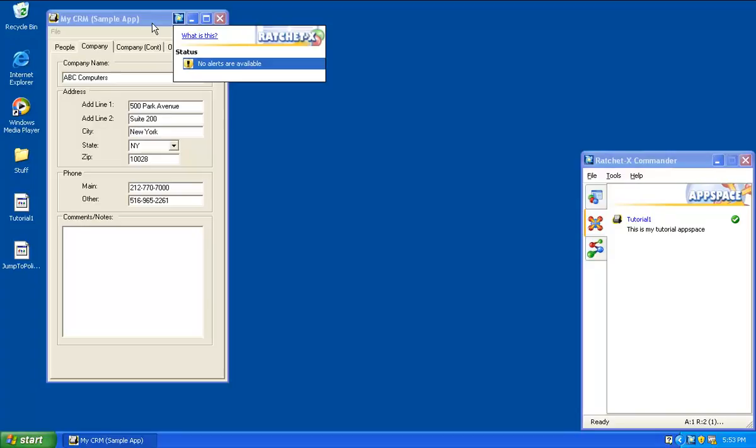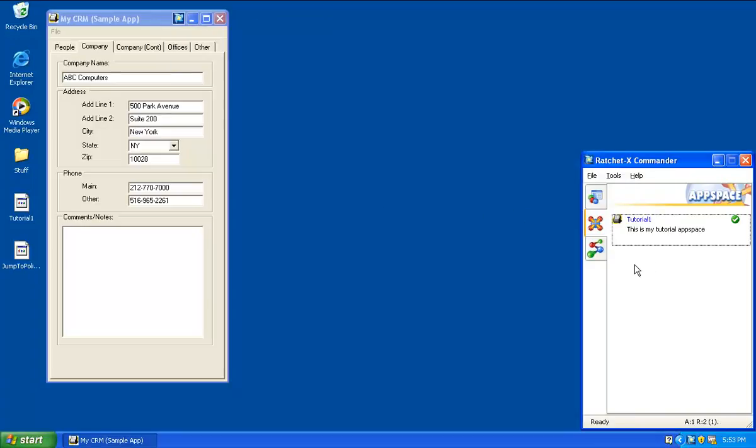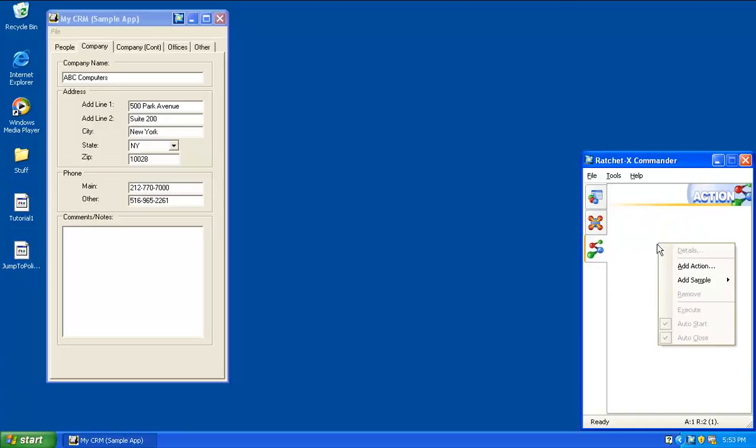The next step we have to generally do is to create some type of action that will work in conjunction with that app space. I've got a debugging action. I'm going to right-click here in the Action tab. I'm going to choose Add Sample. And I'm going to choose the Regwin Debugger.